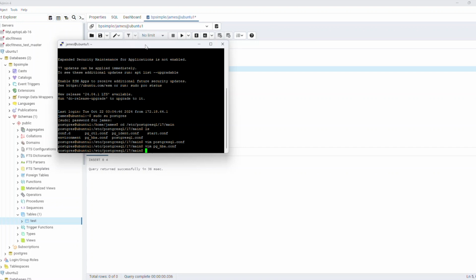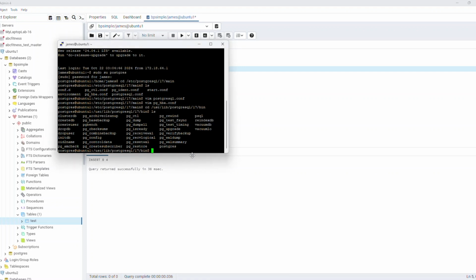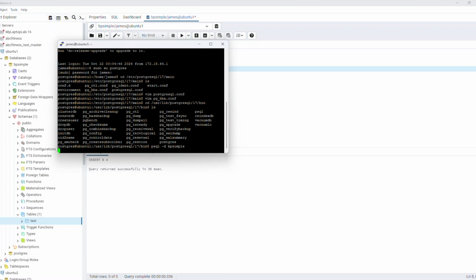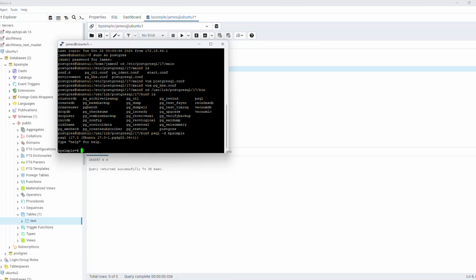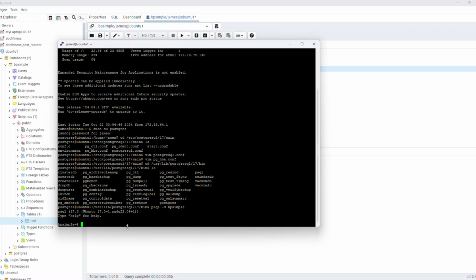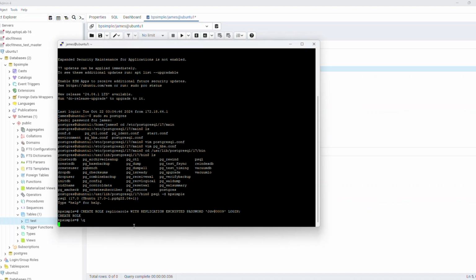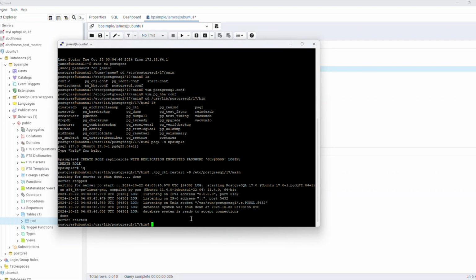Okay, so we gotta go ahead and create that role because I forgot to do that a second ago. And I need to go ahead and make this screen a little larger for everyone. Apologies. Okay, role created. Now we've got to go ahead and restart this Postgres cluster for these changes to take effect. So click on restart, see if that worked out. Server started.